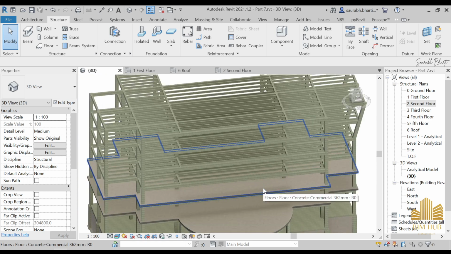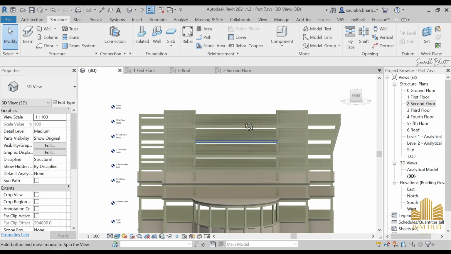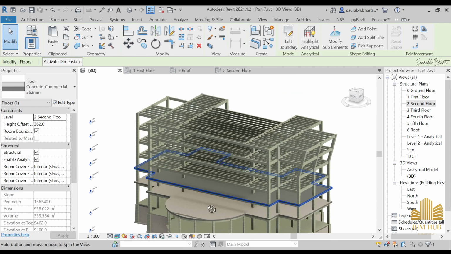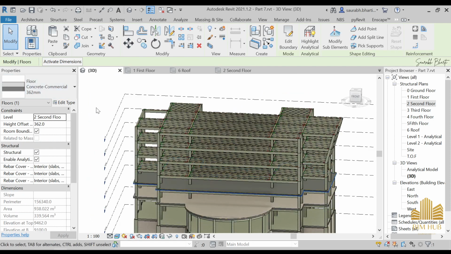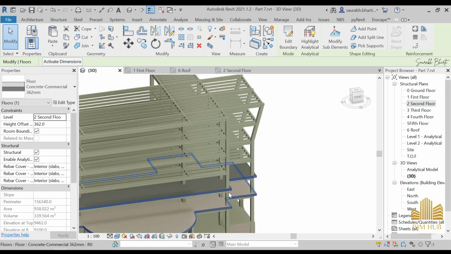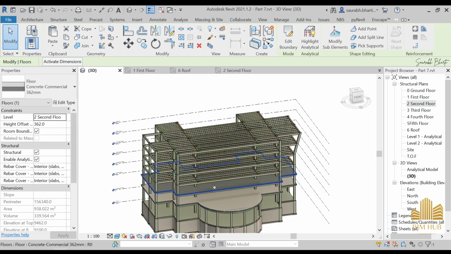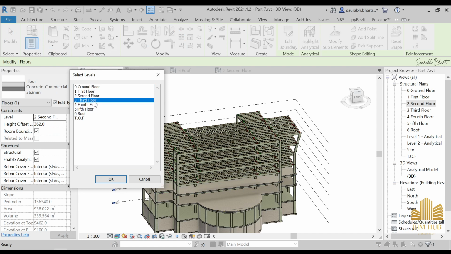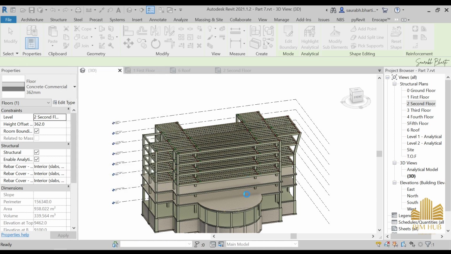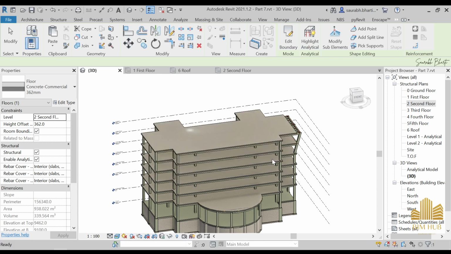After this, what we have to do is we have to copy this floor till the top. So select this second floor. Okay, so just select this floor, copy, and paste to align selected levels. Select third floor, fourth floor, fifth and the roof, and press OK. And now you will see that we have our floor copied all over this place. It will take some time.